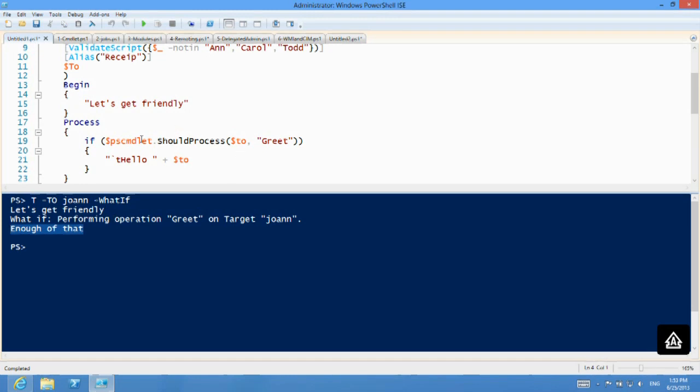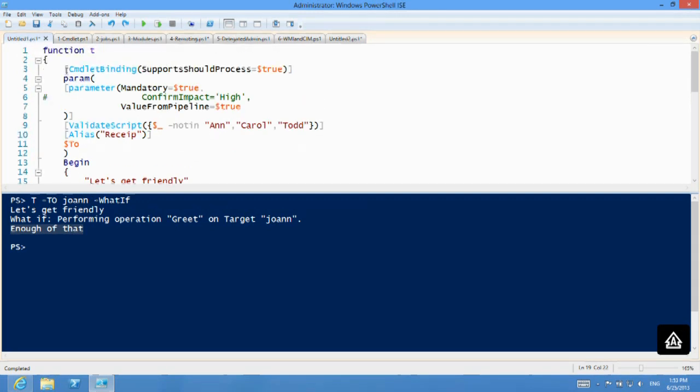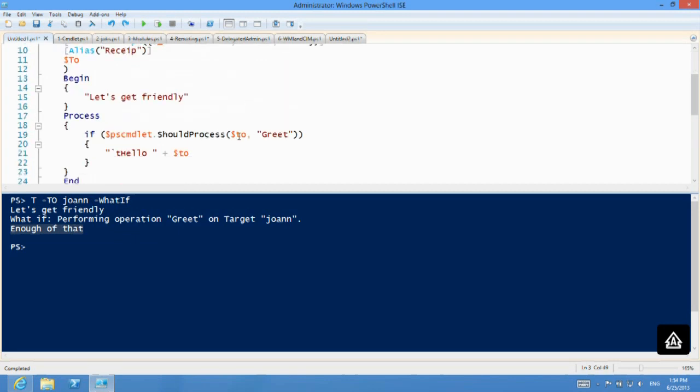So what happens is when you type minus what if, when you back up here, when you take commandlet binding and you say supports should process equals true, we add 3 additional parameters to the commandlet. What if, confirm, and verbose. So what if says, hey, when you do this, notice you're not processing what if, you just call should process. We map that to, if they've said minus what if, we print this out and return false.